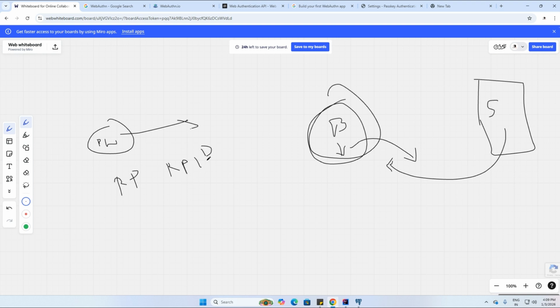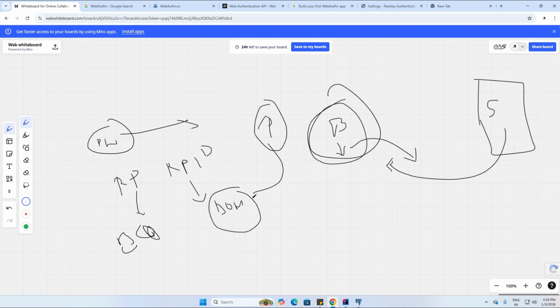Okay, RPID. Now RP is your backend, your backend server. This is a Spring Boot server, and RPID is your domain identity. Domain identity as in, from where the request is coming, who is the owner. And whatever passkeys are generated, these keys are always bound to the domain.